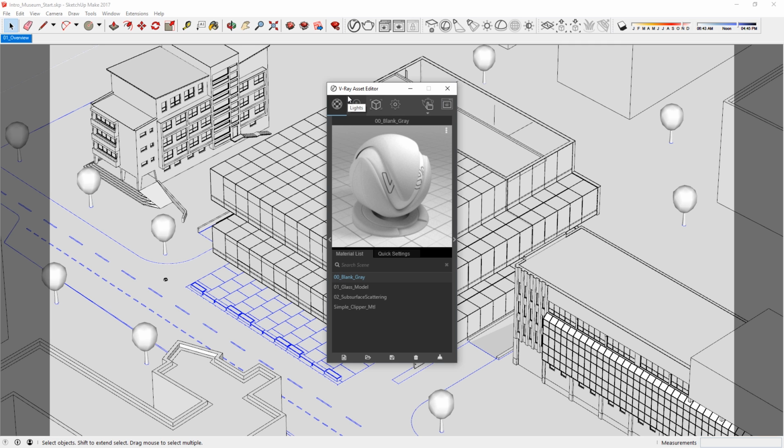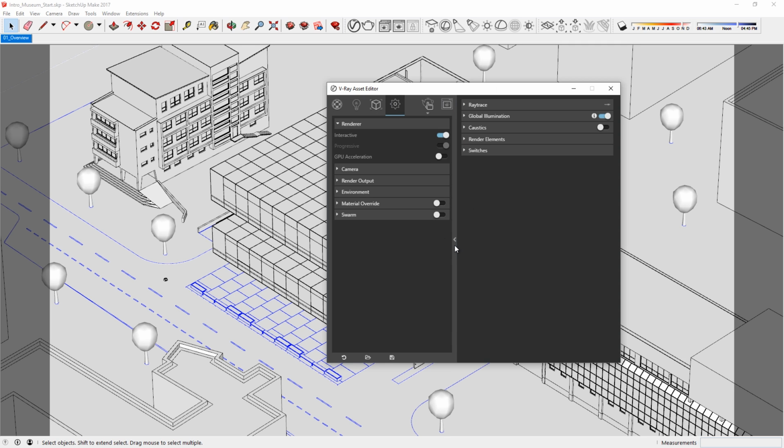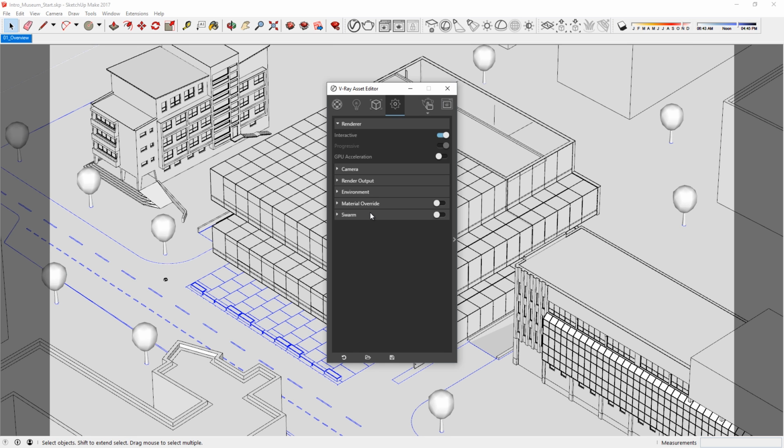The V-Ray Asset Editor itself is also divided into categories. In this case, we have four: materials, lights, geometry, and settings. And in each part of those, you'll find an arrow on the right. The arrow on the right opens the additional settings. Here you'll find options that are not so much used every day or are little advanced changes. Here will also be the geometry settings and light settings. In the middle panel, however, you'll find the mostly used settings.